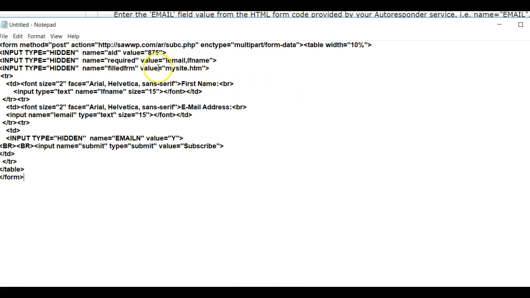So here we go. This is what we have, the AID. Once again, you can copy and paste it, or it's as easy to just type in AID into the field indicated. And this is the number. This is the only thing that is unique to this autoresponder.